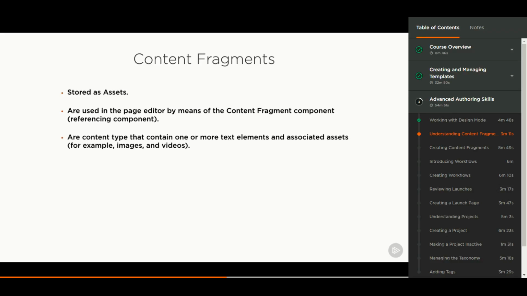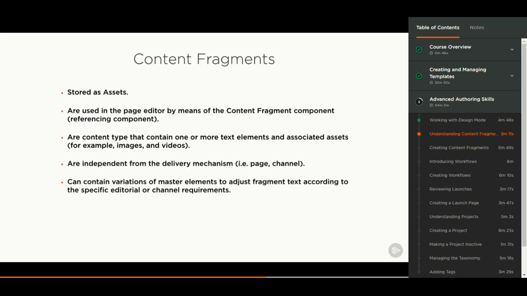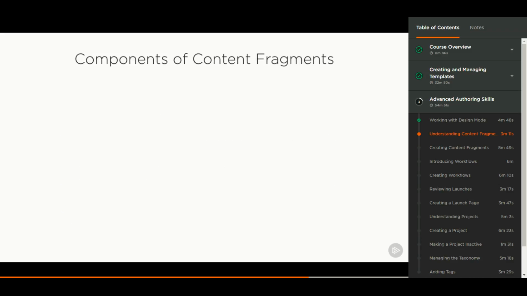Content fragments are content types that contain one or more text elements or references associated assets like images, videos, and even other fragments. They're independent from the delivery mechanism, whether it be a page or a channel. They can contain variations of master elements to adjust fragment text according to the specific editorial or channel requirements. They also have a hierarchical structure. The content fragment would be the parent node, the element would be the child node, and content fragments are defined by a fragment template. Let's talk about the components of a content fragment.